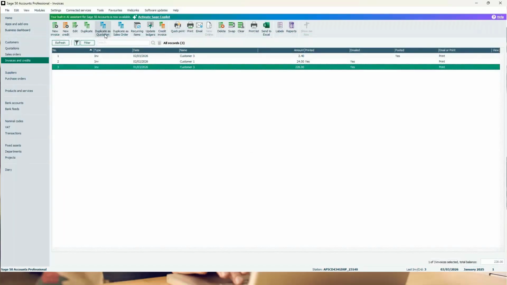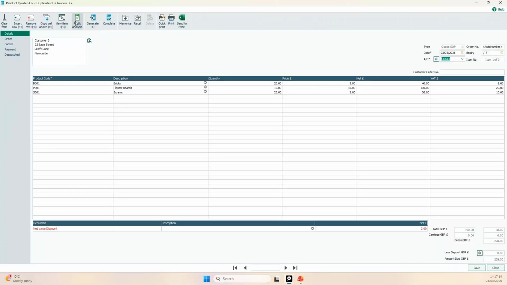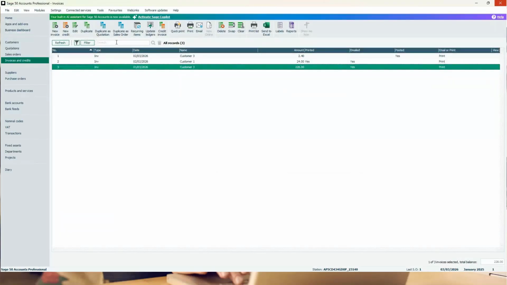You can also duplicate an existing invoice to create quotations or sales orders as well. If I just click on it to show you, if you're using the professional level, it tells you at the top it's creating a quote. It's a duplicate of invoice number 3. So it just makes things a little bit quicker for you. If you know that you've got an invoice and think, I don't want to have to key all of that in again, you can click the duplicate option along the top here.